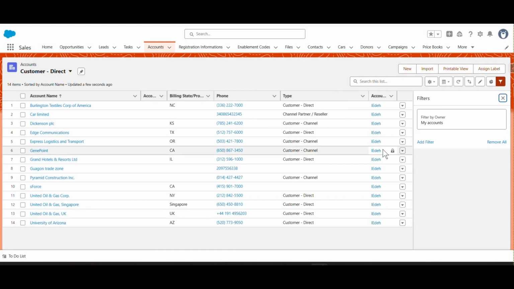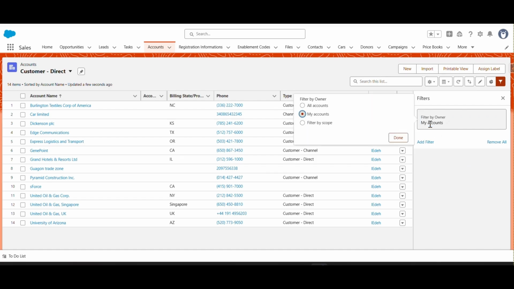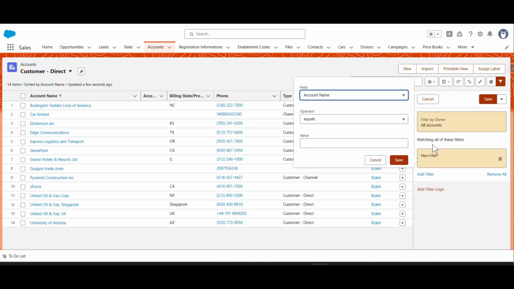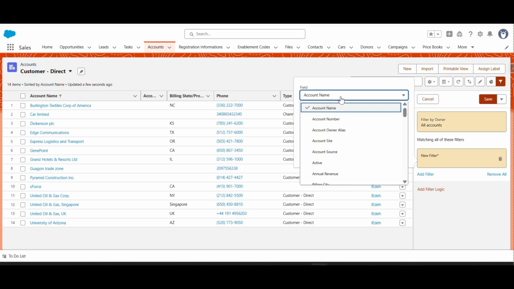Now this is not all. We have created a list view, but we have not filtered to say this is the type of data we want to see inside this list view. First thing we are going to do is, on the default filter that chose My Accounts, I want to see all accounts. So I'm going to change the value in this first default filter to be All Accounts before adding the filter or the criteria that will be narrowing it down to exactly what I want.